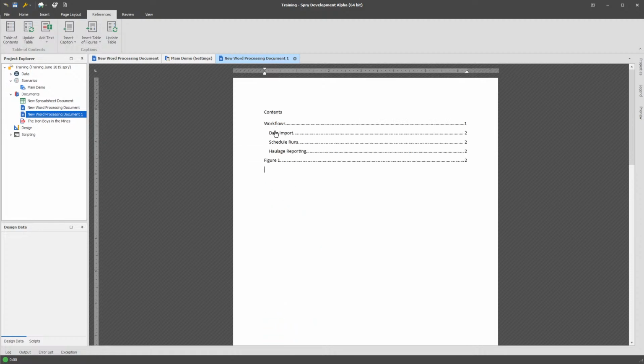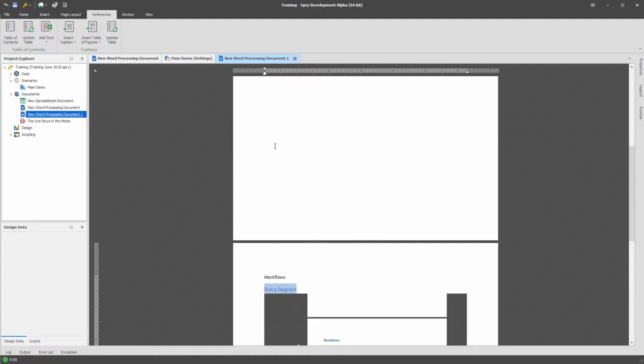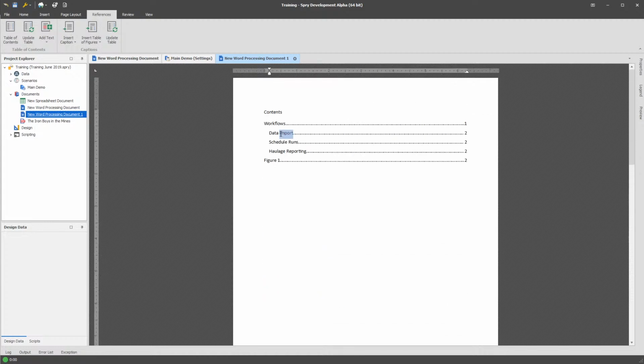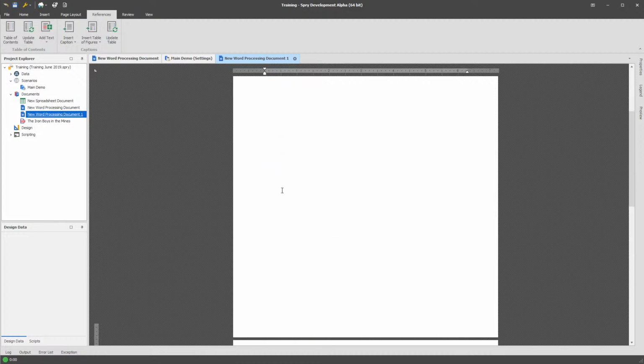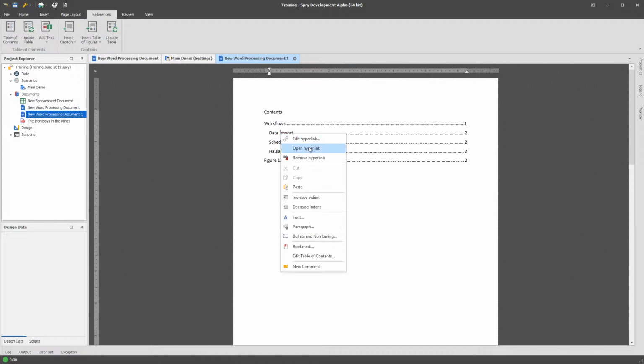The only other thing is that if you want to get to one of these particular documents, if you just click on them, it gives you the opportunity to change their name, but to actually go to them, you hold the control button on your keyboard when you click them. Alternatively, if you right click and choose open hyperlink, you can do that too. But yeah, that was pretty much all it was.